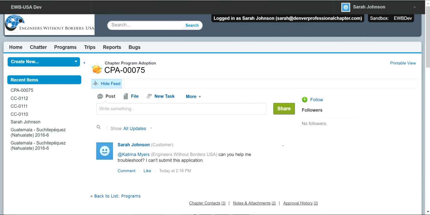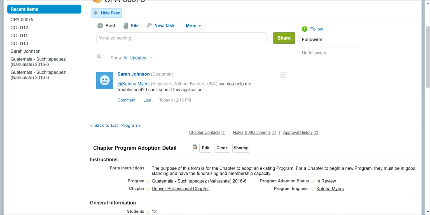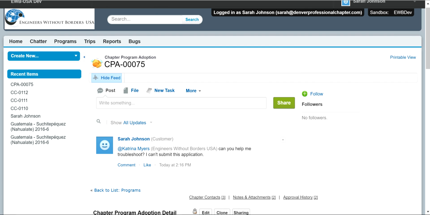Okay, so that's the end of this demo. This is just one of many processes in PAWS, but it gives you an idea of some of the basic functionality of the system and how it will allow you to clone records.